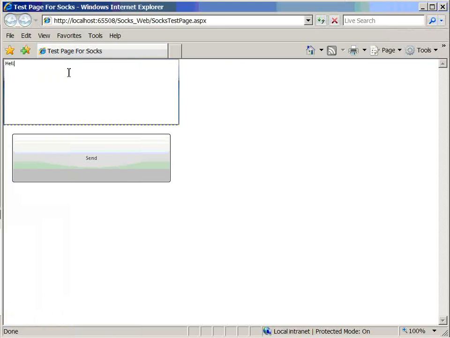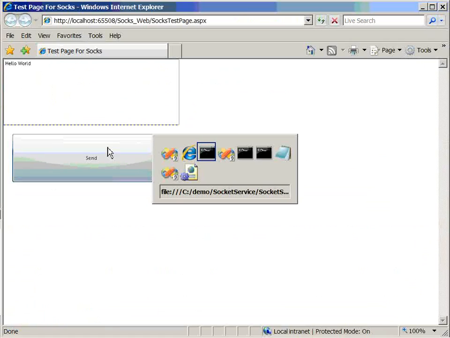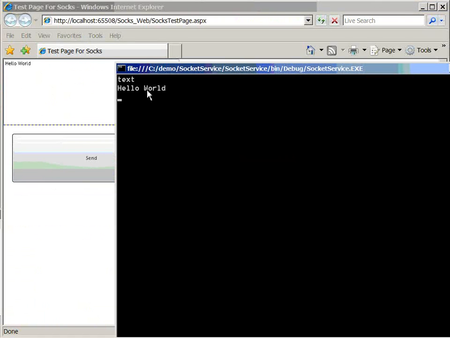So let's do hello world. We'll send that over there. We get our breakpoints. And over here, there we see hello world. So we have the Silverlight application talking to the socket application over sockets. We could do two-way duplex communication as well.